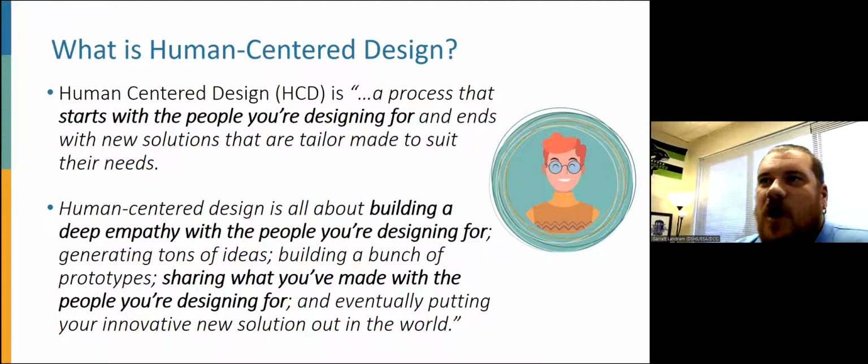It is a process that starts with the people you're designing for and ends with new solutions that are tailor-made to suit their needs. It's all about building a deep empathy with the people you're designing for, generating tons of ideas, building a bunch of prototypes, sharing what you've made with the people you're designing it for, and eventually putting the innovative solution out into the world to be used.